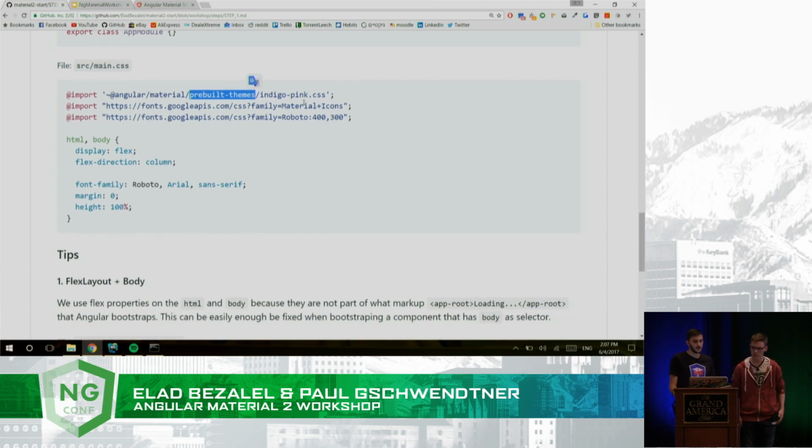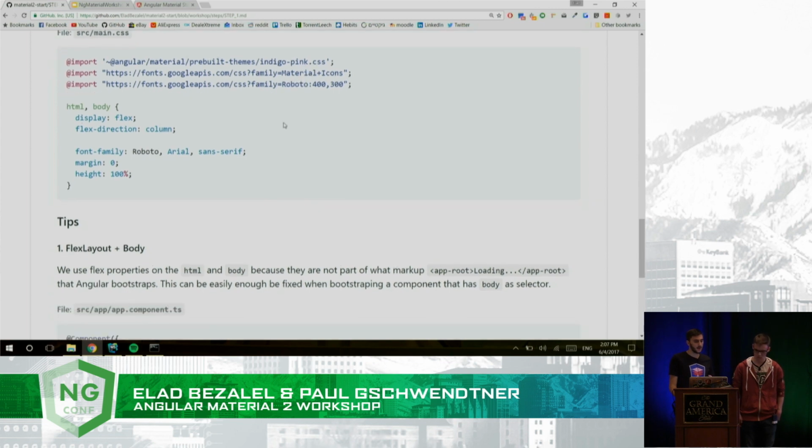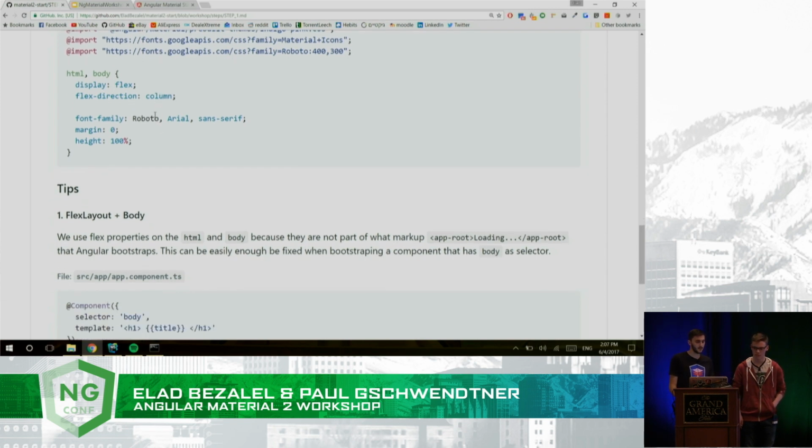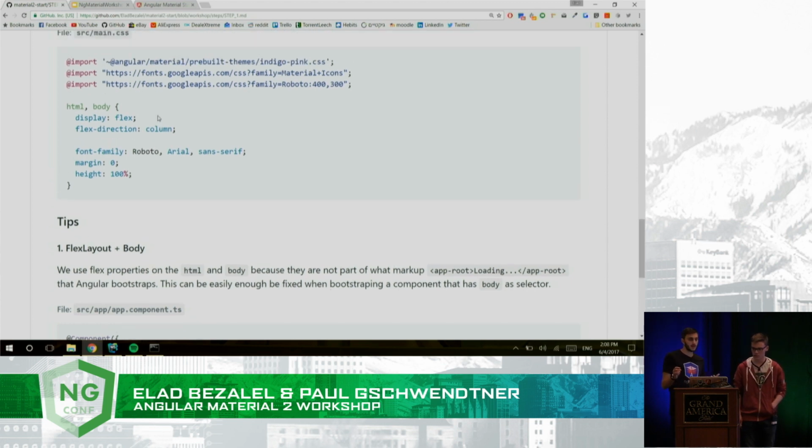The other thing is the material icons font that we're going to use with our MD icon component and the Roboto font. Here you can see we're initializing the HTML and the body with all those init properties. So we're going to give you like 5 minutes to do it. We're going to walk around you. If you have questions, just raise your hand. We'll play some music, and we'll see you in a bit.